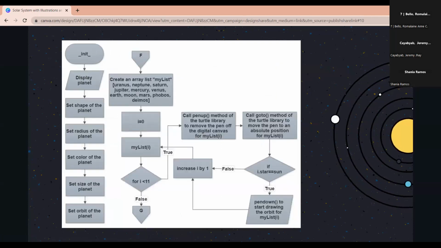So sa left side makikita po natin yung function na init. Ayan po yung nagdi-display ng planets. And then after that, magke-create po tayo ng array list na nagko-contain ng mga planets kasama na yung mga satellites. After that, i-initialize po natin si I to 0 para ma-access po natin yung elements ng my list.